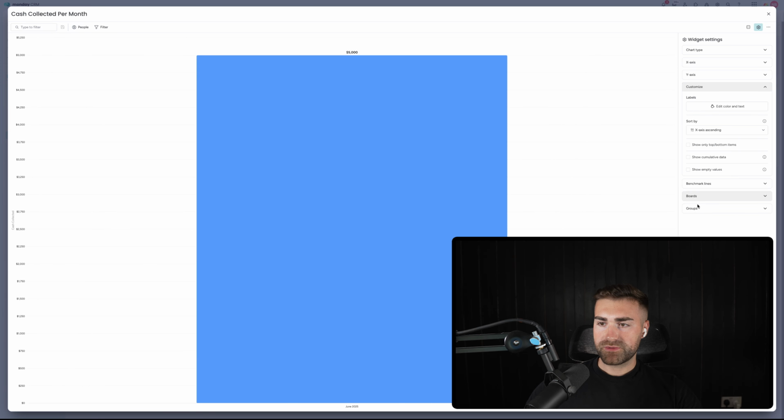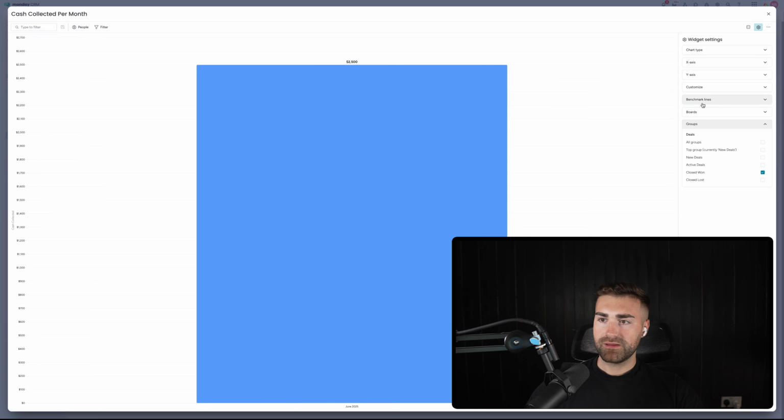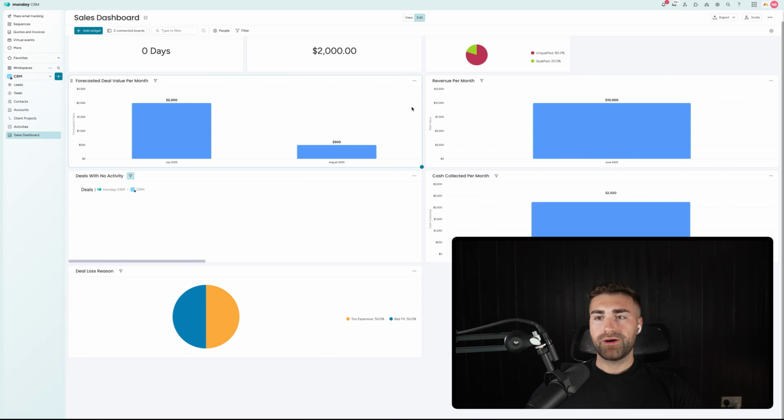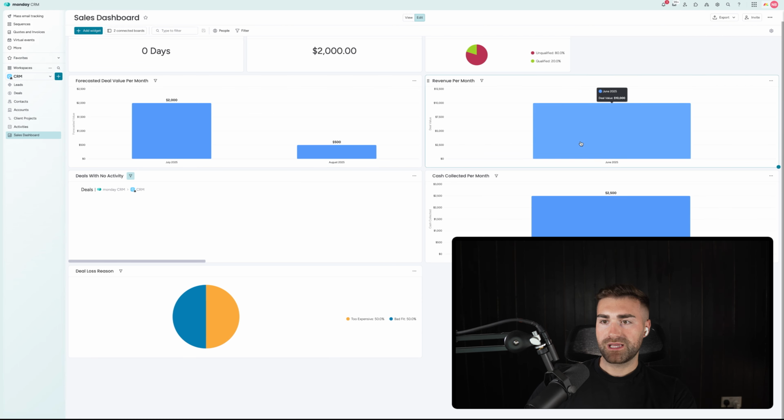Y-axis is going to be the cash collected, not the deal value. And then customize, we can add benchmark lines if we want to, and then the group we want is obviously only closed one here, and then the board, yep, that's all good. So now I can see revenue per month is 10,000, cash collected per month is 2,500.